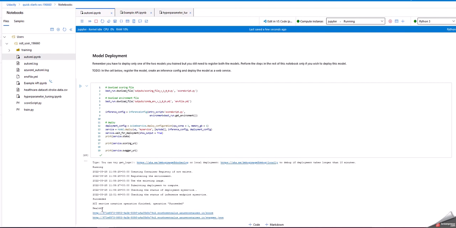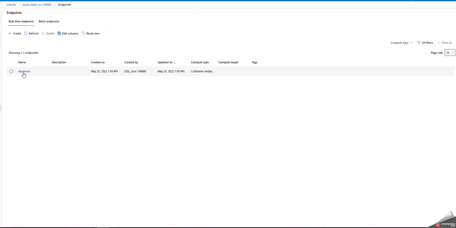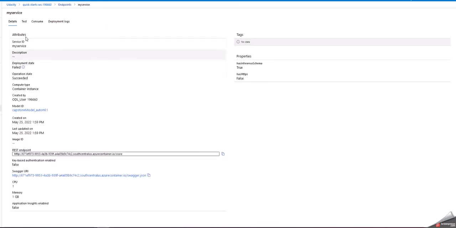You can see here below the scoring URL and the Swagger URL from our endpoint as well as the status. If you go into the endpoint section in Azure ML, you can see the created service. If you go inside the service, you can see the attributes as well as the deployment state, the REST endpoint URL, the Swagger URL, and whether authentication is enabled or not, but in this case it's not enabled.